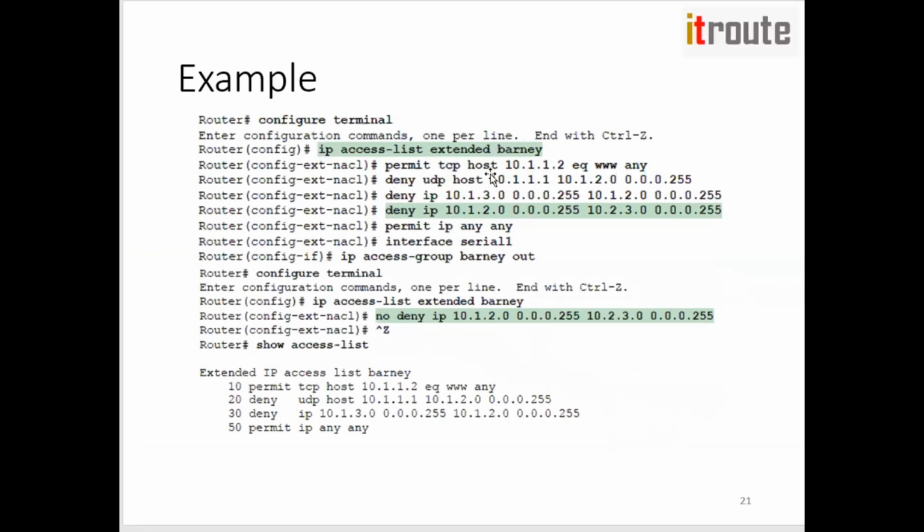So permit TCP host 10.1.1.2 equal to www and then any. Then deny UDP host, this one is the source, this one is the destination. Deny IP, this one is the source, this one is the destination. Deny this one, and then permit IP any. So simply, you have the name, and under that name you have all these configurations.